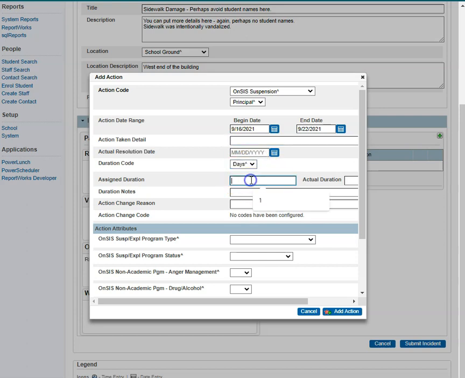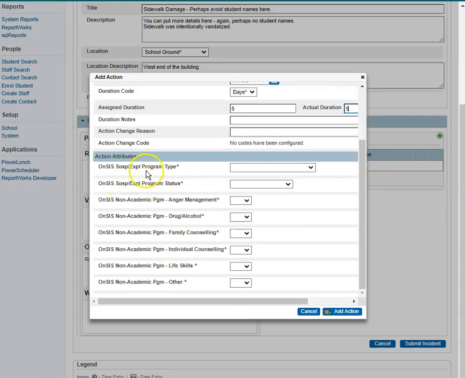We're going to say that it's a 5-day suspension. I'm going to put it in both boxes, assuming that it will actually be 5 days. And I'm going to skip down to the bottom. You do have to do the program type, and usually it's academic only. If it's non-academic, then you need to make the choice here of what non-academic programs are being implemented.